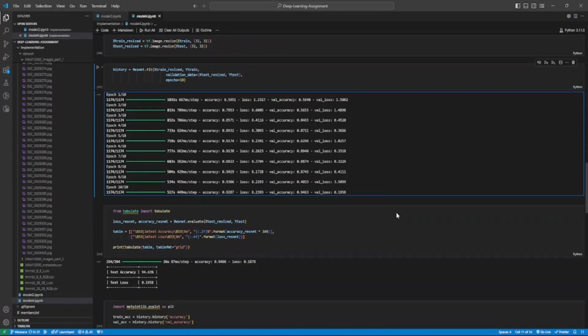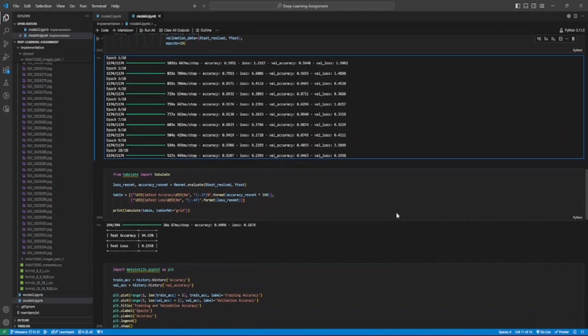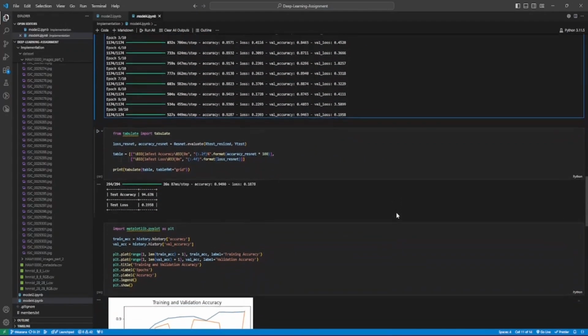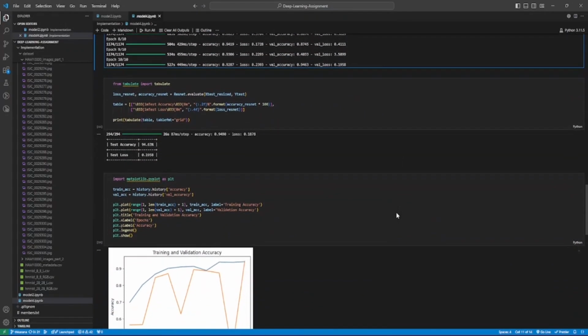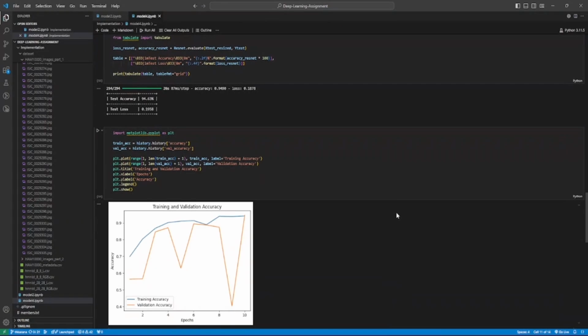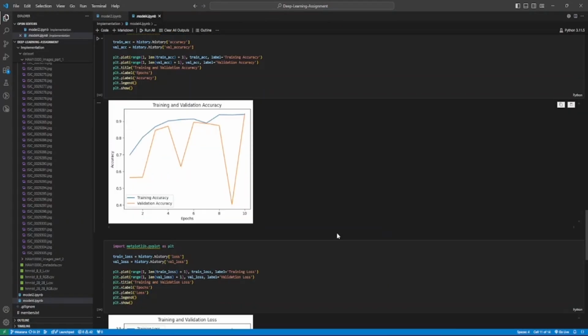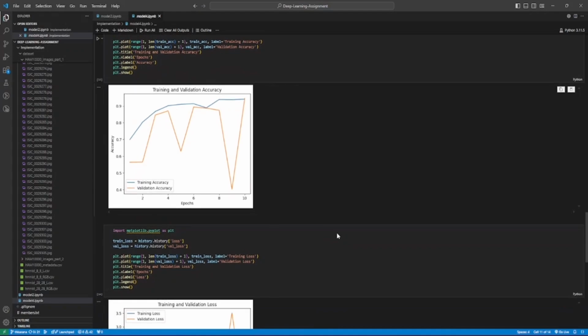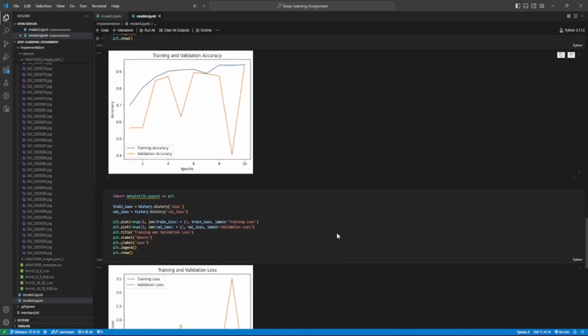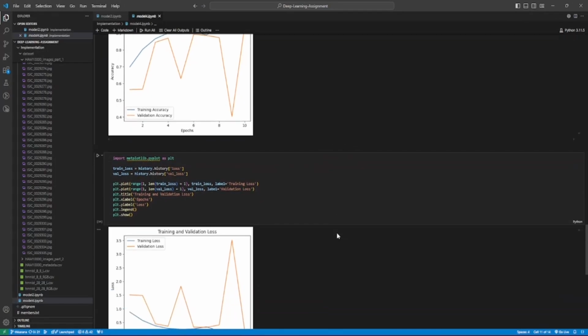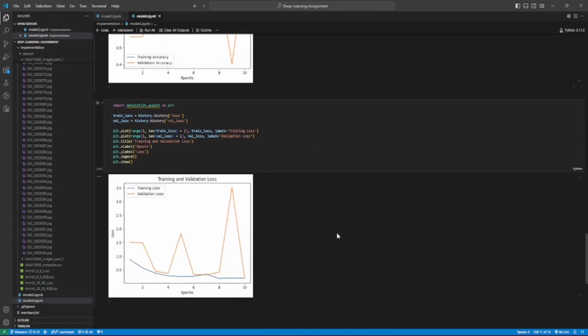So after fine-tuning, I tested ResNet 50 on new images and it performed well. The accuracy was high and it could classify the images correctly. I compared its performance with the DermaNet model, and while both did well, ResNet 50 was faster and slightly more accurate due to its advanced architecture.